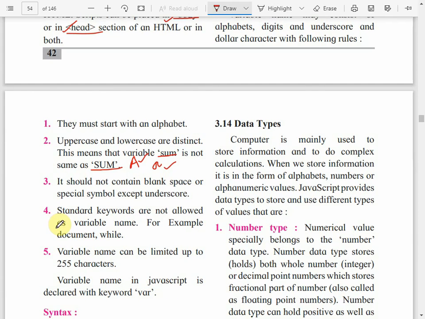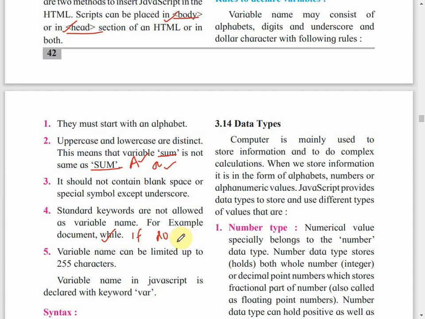Fourth rule, standard keywords are not allowed as a variable name. For example, if, you cannot use if as a variable. While you cannot use do. So do variable also you cannot use. So if, do, while, this type of keywords are called reserved keywords, and these keywords you should not use as a variable. You can use any other letter, any alphabet you can use as a variable name.